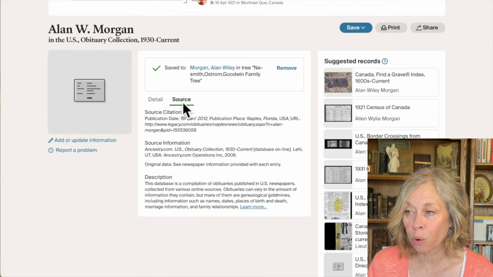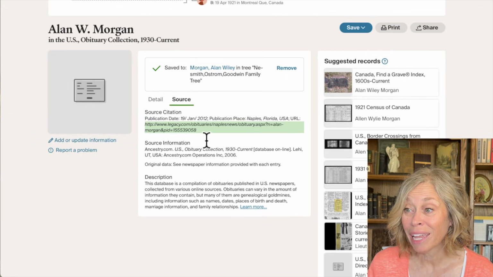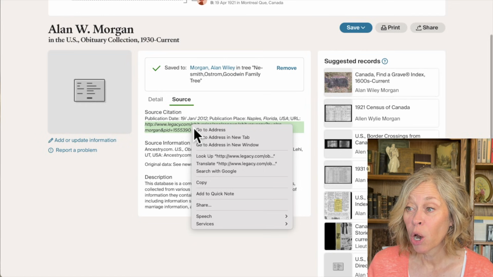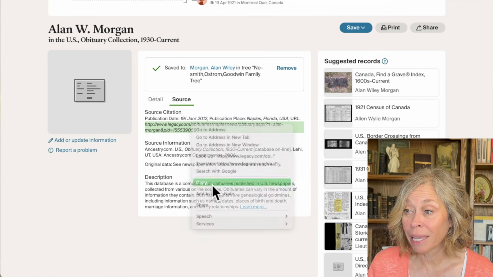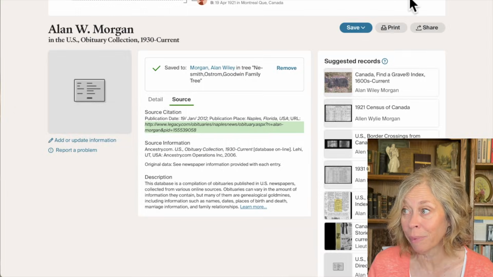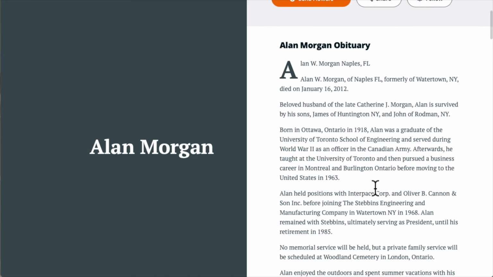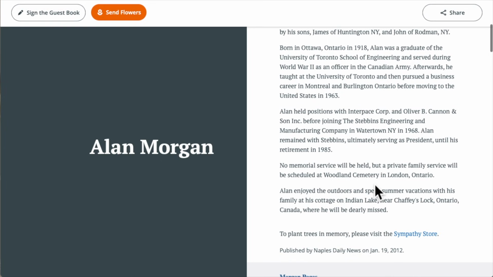So go here to source. And then I want you to look at the source citation, look at the source information, and then you can also look at the description. But right here in italics, you see the URL for this source citation. So all I'm going to do is highlight it, right-click it, copy it, and I could just go to the address in a new tab, or I could paste it in a new tab, and look at this. Voila. I have this obituary.